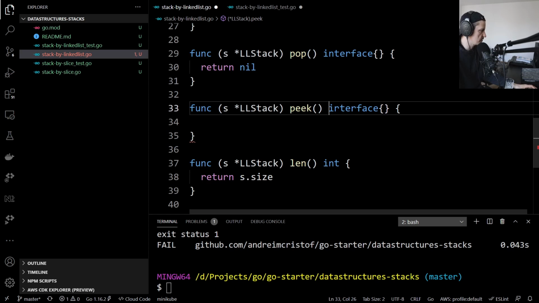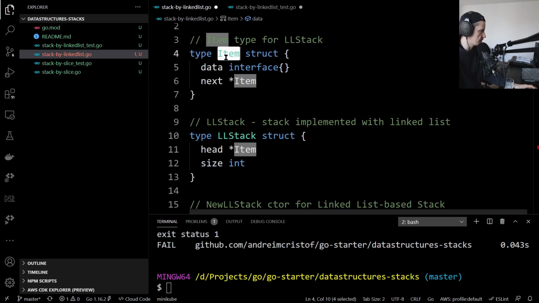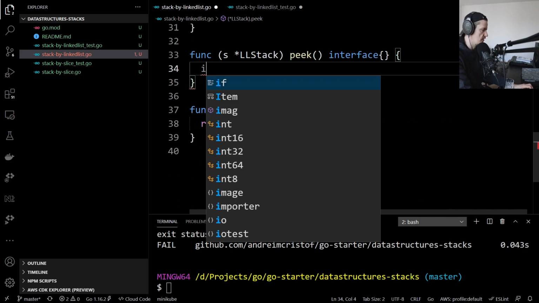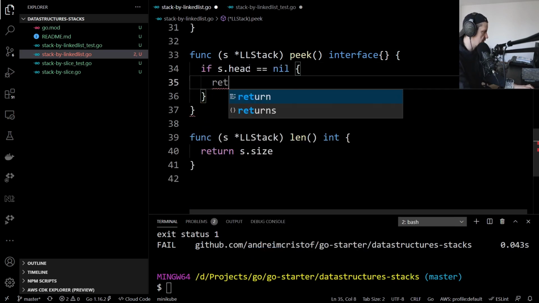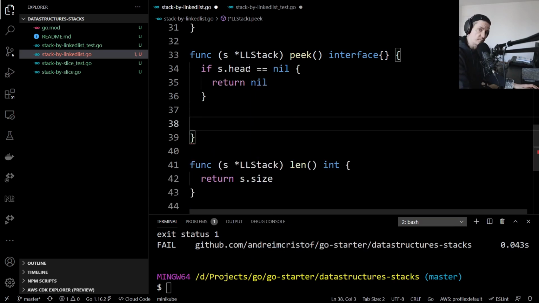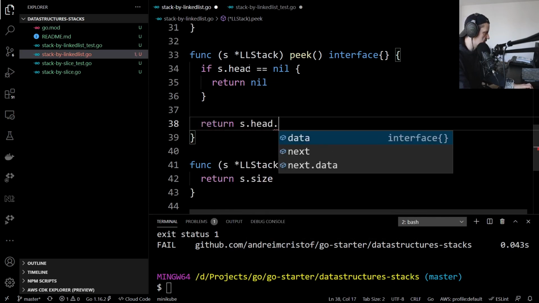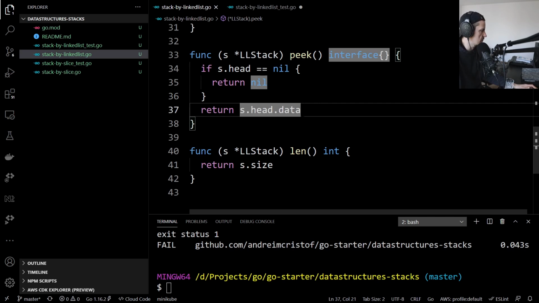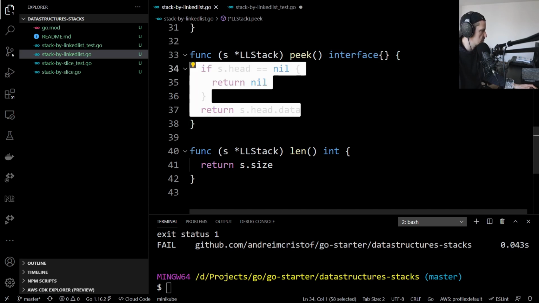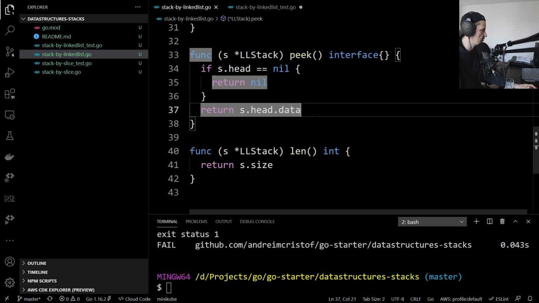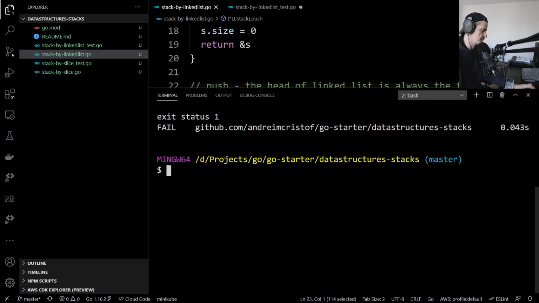Basically, we want to see the property data on the item. Remember that head is also an item, so item would contain data and next. But if there is no head, we cannot see the data. In the case of head not existing, peek would give us nothing. If there is a head, we want to take a look at its data, so we just return s.head.data, and that's the peek method. So it's a bit simpler. There is no iteration needed because the top element is always the head. So now that we wrote our implementations, let's rerun the test. Go test.